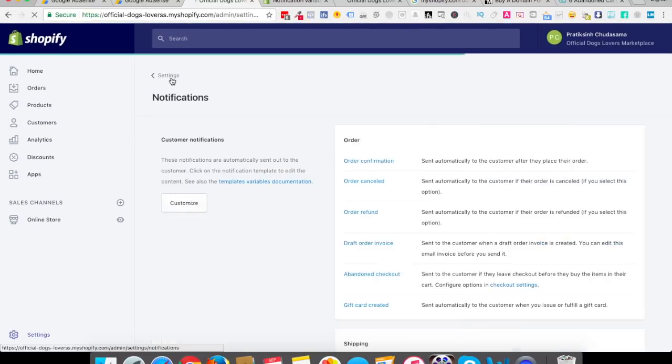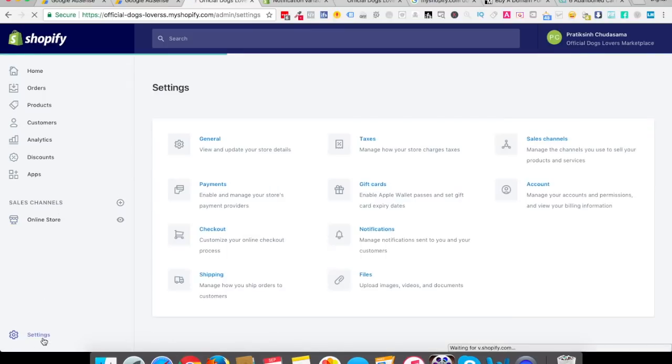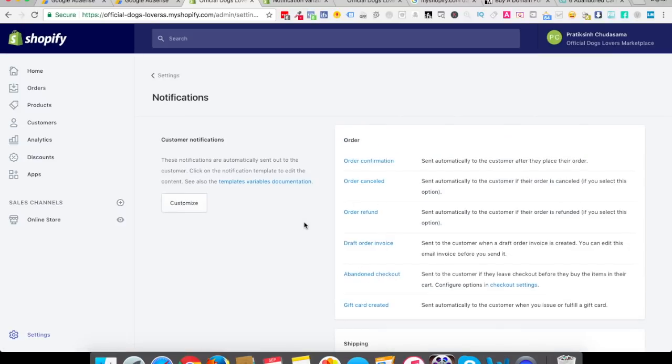I'll once again go back to notifications, and so this is like something different, which I'll come back to later on. So you go into settings once again, and the checkout process is done. Now notifications is what probably we are. All right, so this was the same one. So order confirmation, order cancelled.